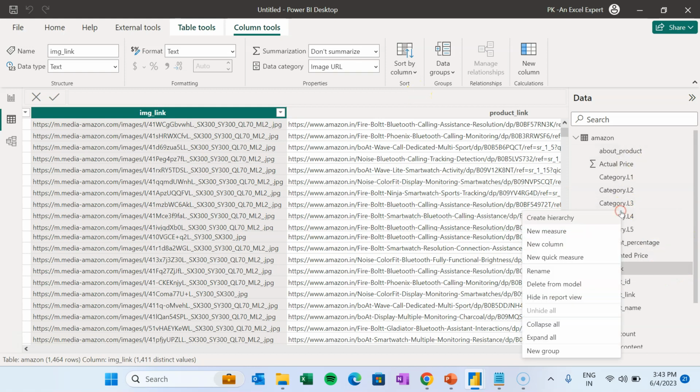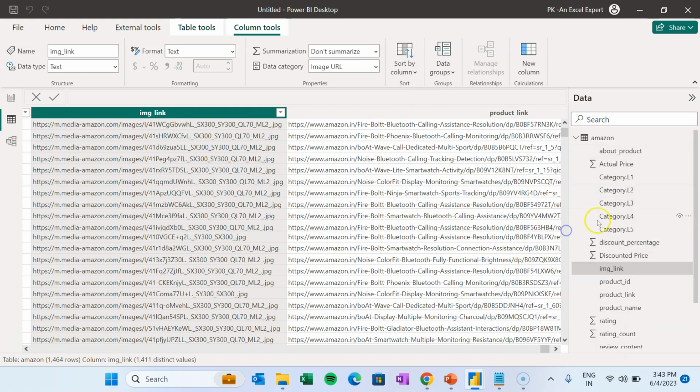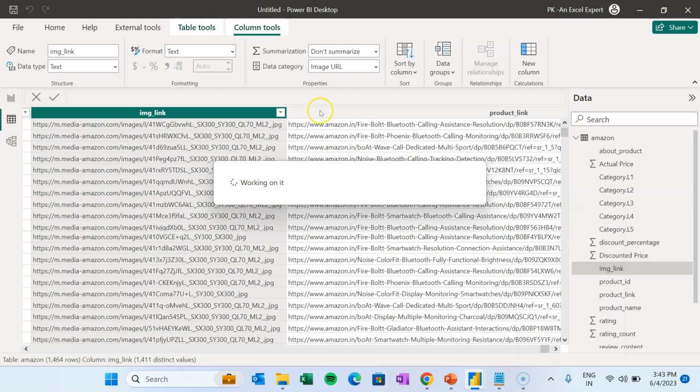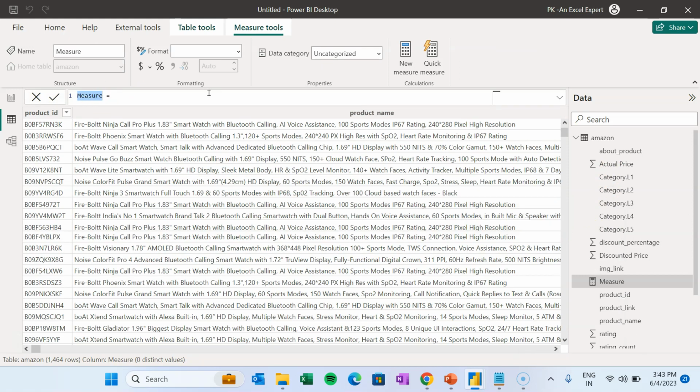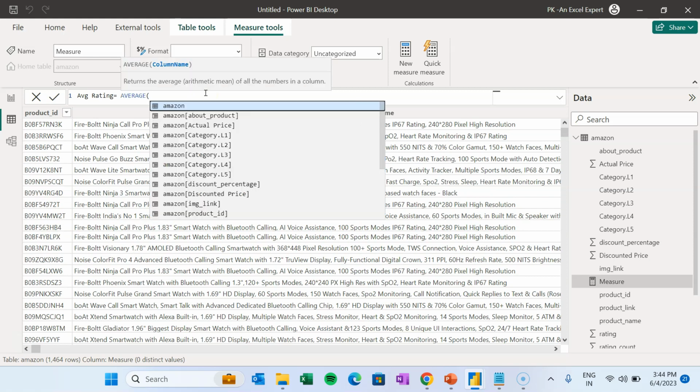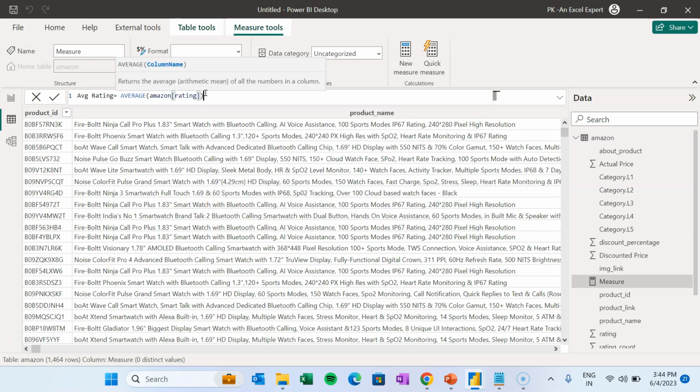Now we will add a measure here. So let's add a measure that will be for the average rating. This will be the average of, we already have the ratings column, so let's use the average of rating. Okay.